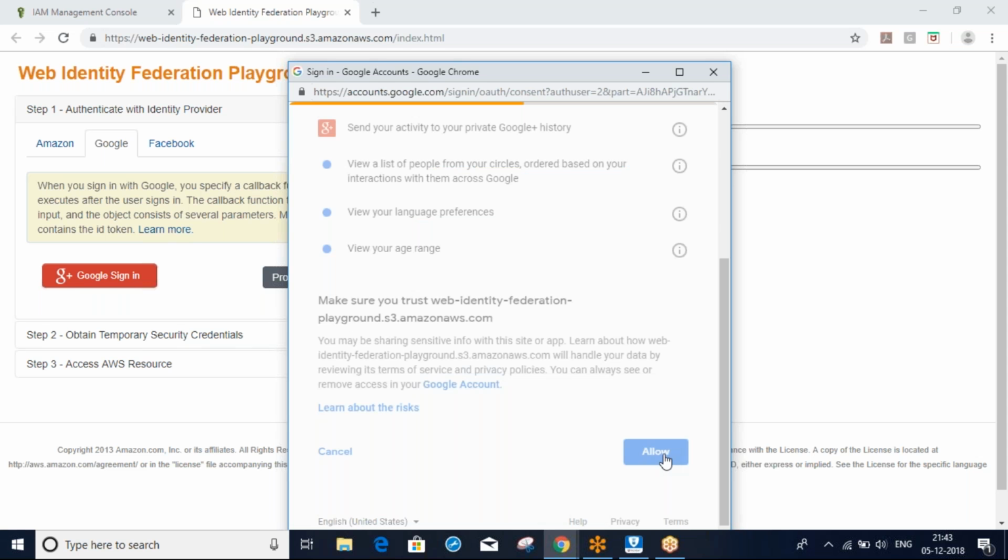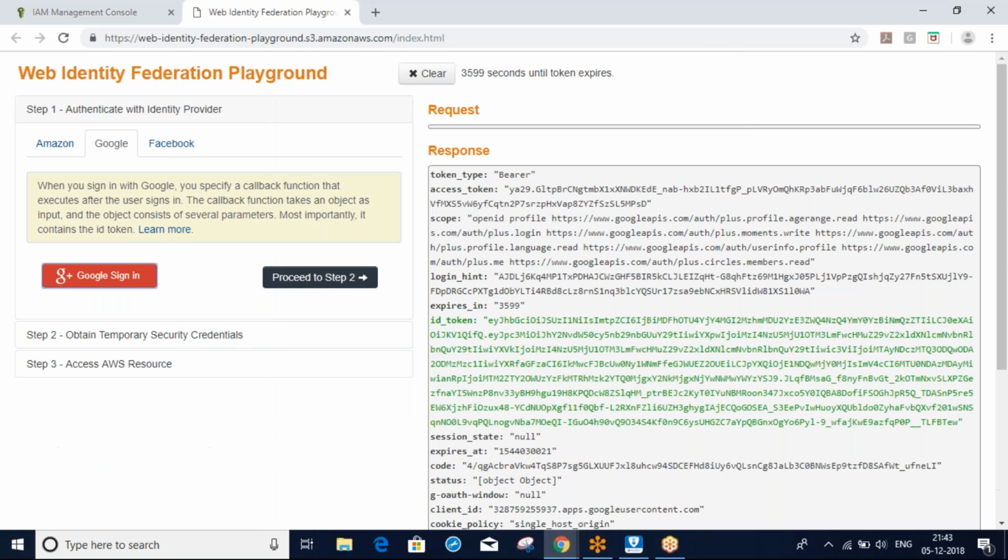You can see here we will get a token ID. This token will be live until this many seconds, and after this many seconds it will expire. This is the token for my Gmail ID, to provide access to my Gmail ID. Proceed to the next step.